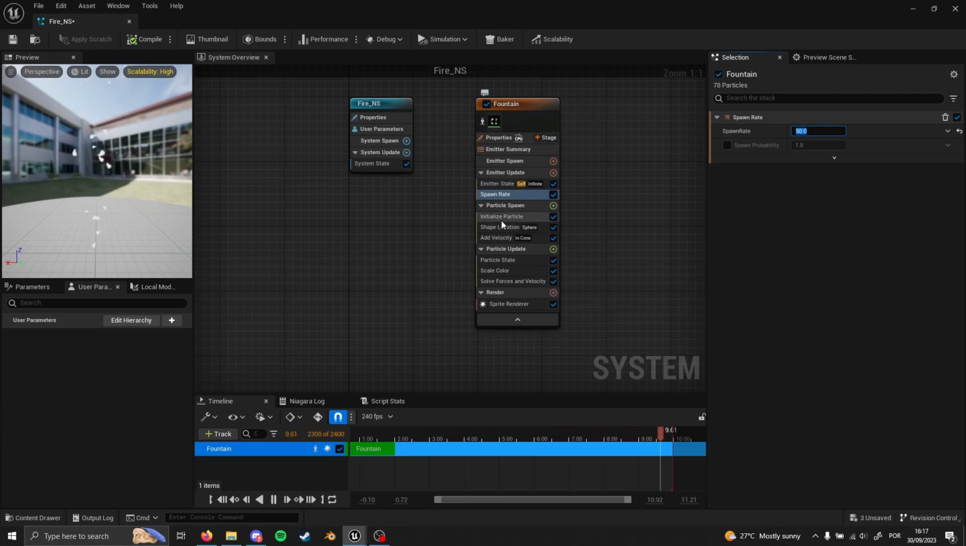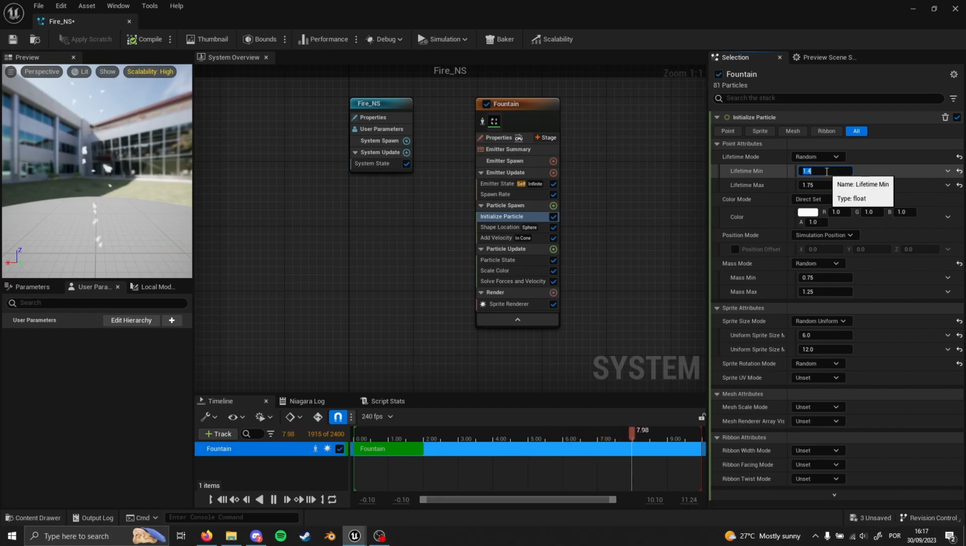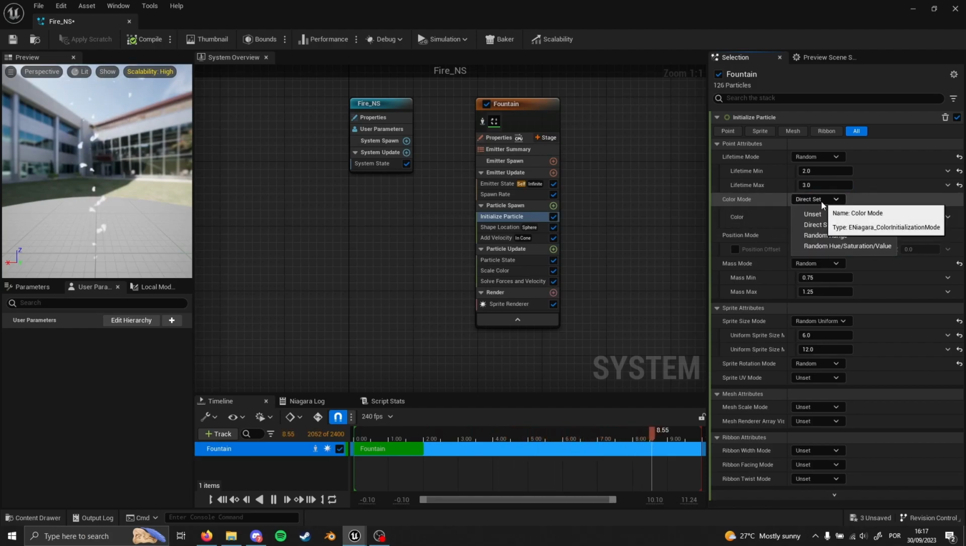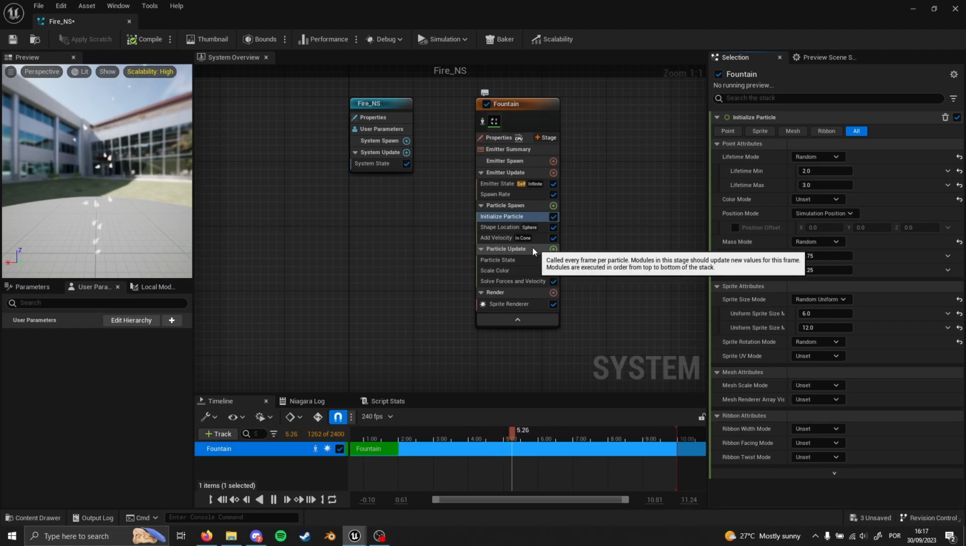And then the initialize particle, I'm going to click on it, and then I'm going to change the lifetime. So I'm going to make the minimum time 2 and the maximum to be 3. Okay, and let's see, another thing that we are going to do is change this color mode here to unset, because we are going to work with the color later in the particle update.